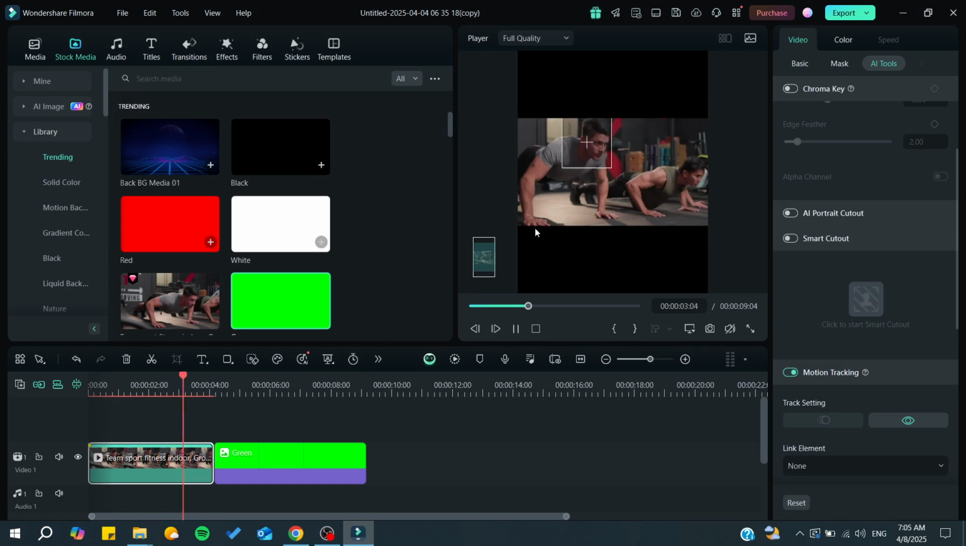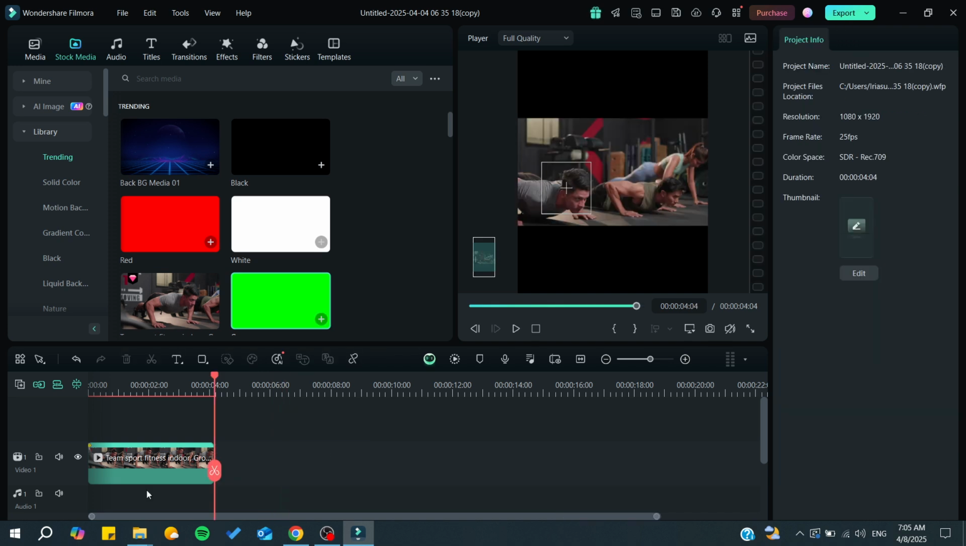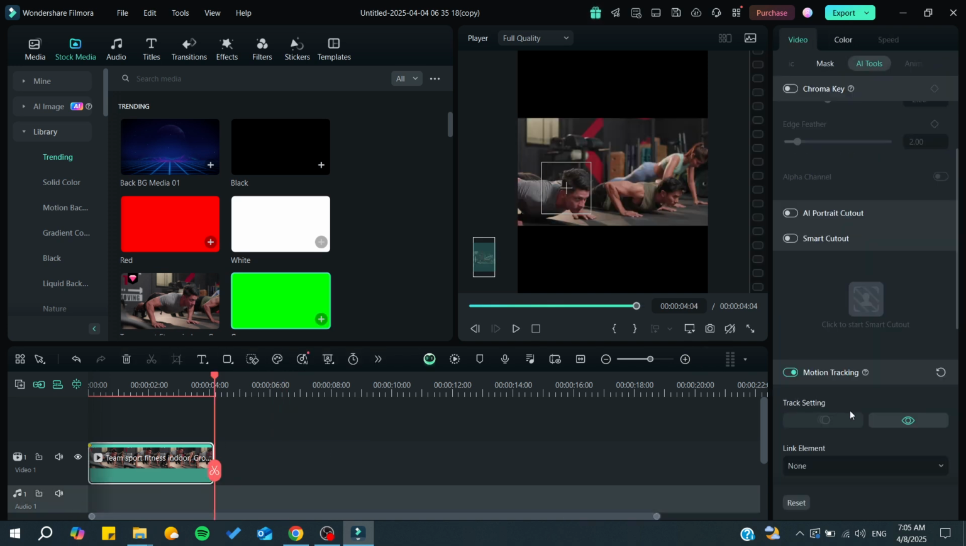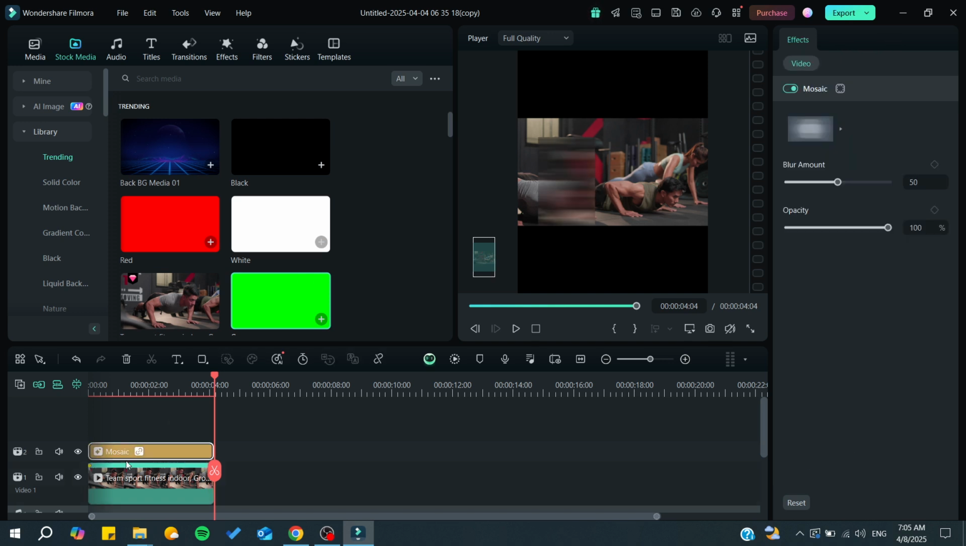Basically, now that you have tracked the face, you can start creating links within this motion tracking. As you can see, you can find the link, and here you can start, for example, adding your effects. So basically that's it.